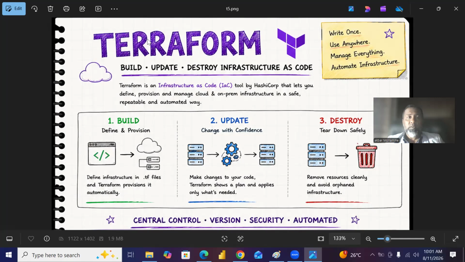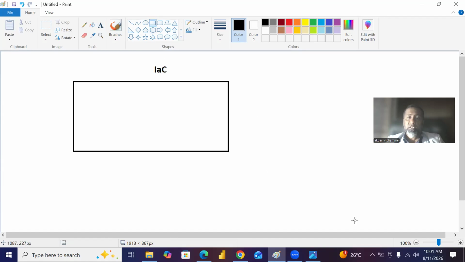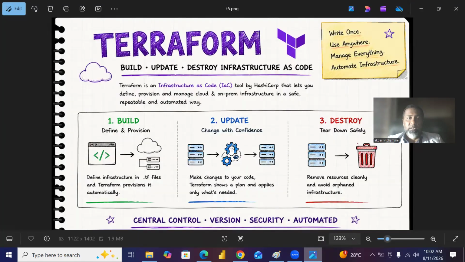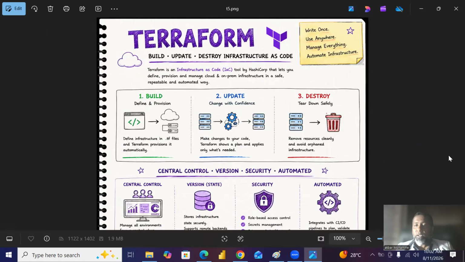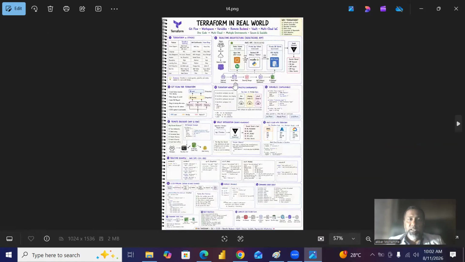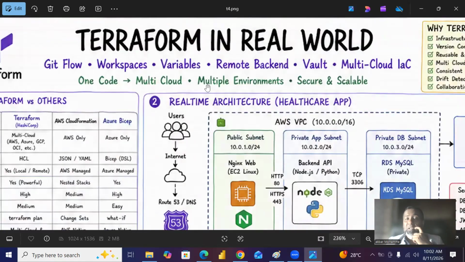Now, see here, suppose we got a requirement to build infrastructure, right? So I'll show you some resources here. Check them out one by one. Yes, I'll take this example, a real-world example. You can see here Terraform in the real world, right?